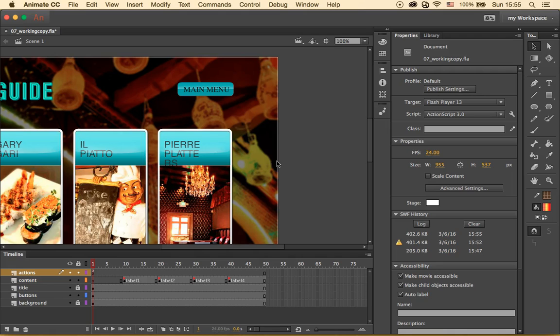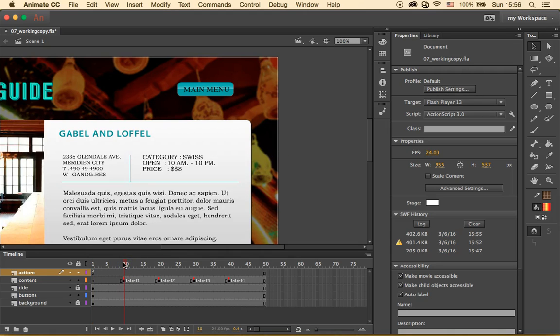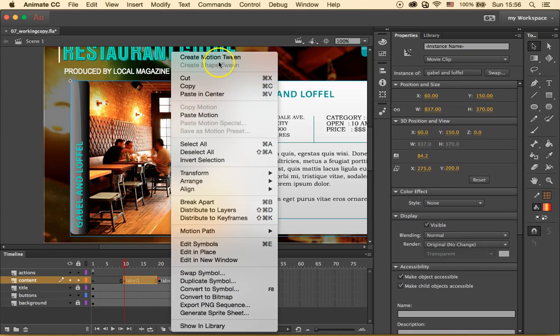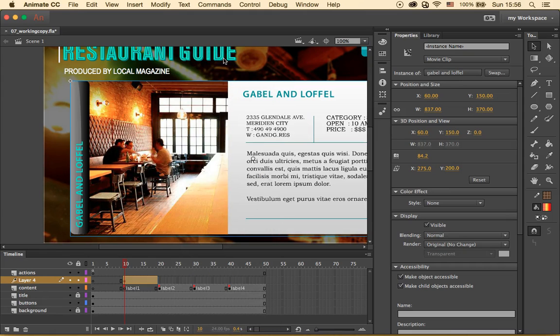And the next is creating transition animations. Move the playhead to label 1, like this, the frame label. Right-click the instance of the restaurant information. So I'll right-click it and choose Create Motion Tween. Animate creates a separate tween layer for the instance so that it can proceed with a motion tween.